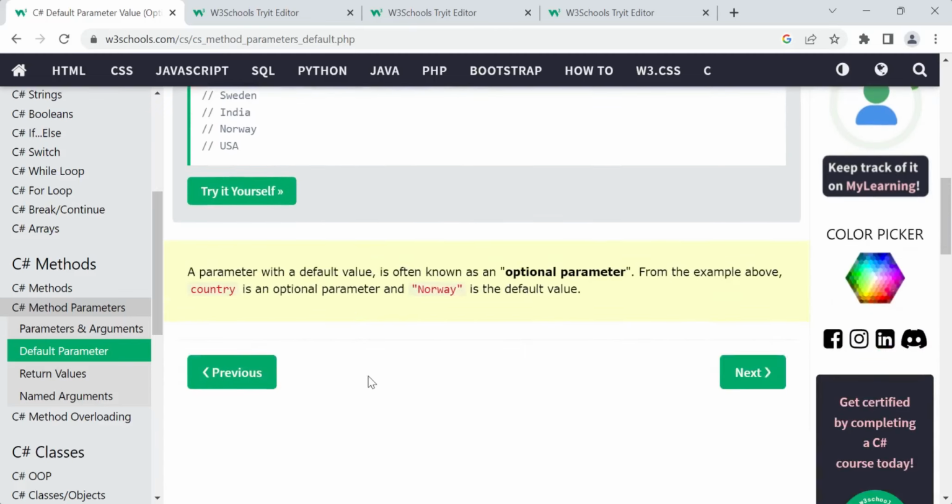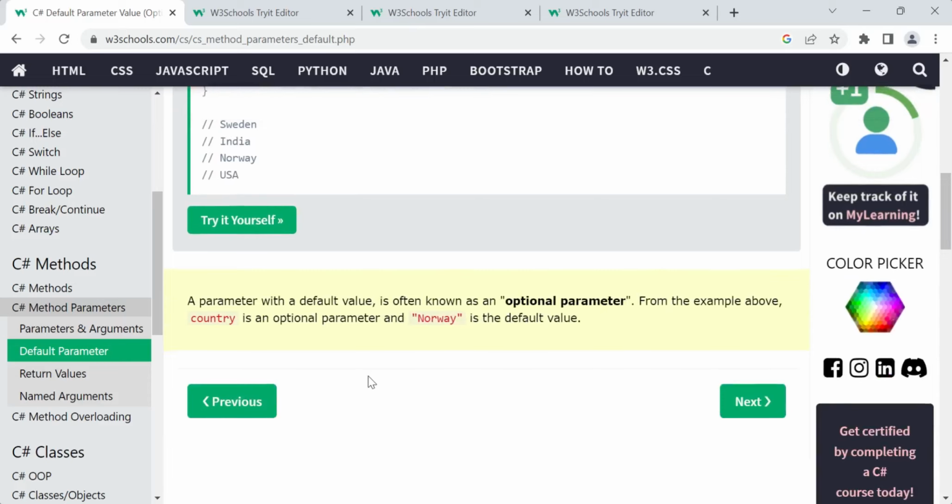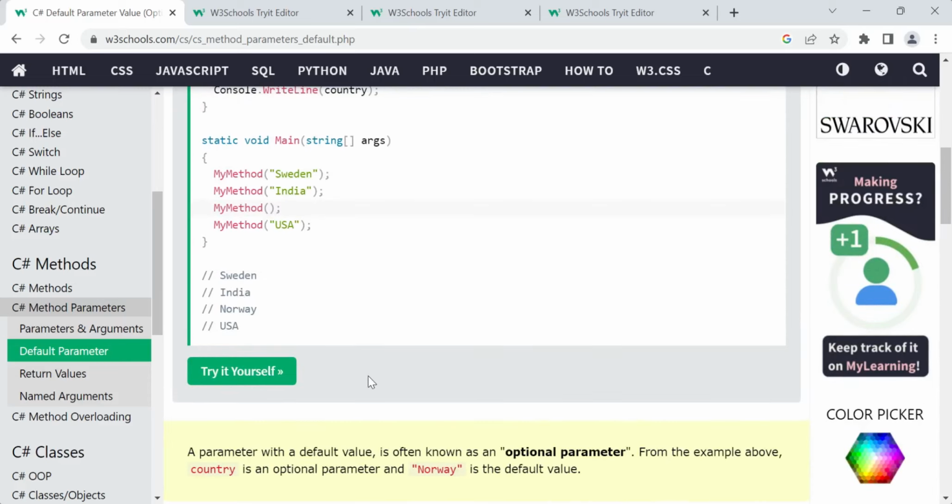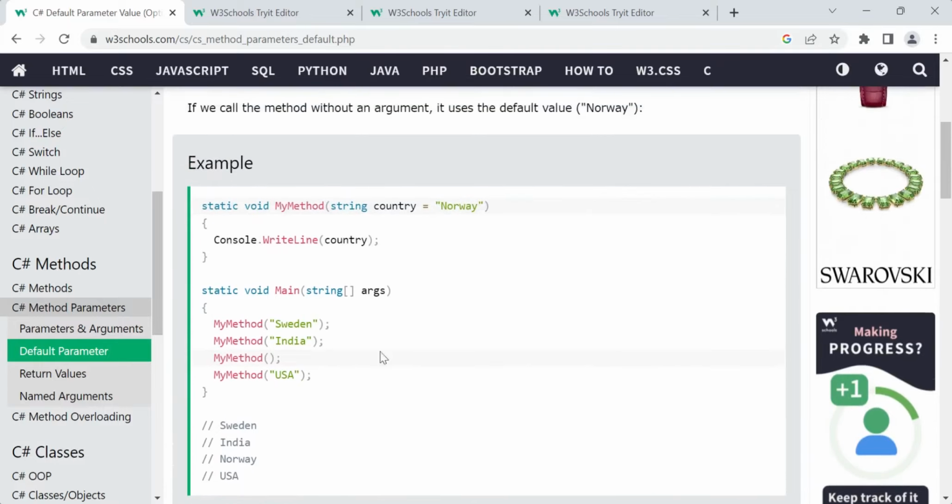A parameter with a default value is often called an optional parameter. From the above example, country is an optional parameter and Norway is the default value. So here you can pass this argument or not. If you do not pass it, it is optional. The default value for the country is already set, that is Norway here. So this is the default parameter.